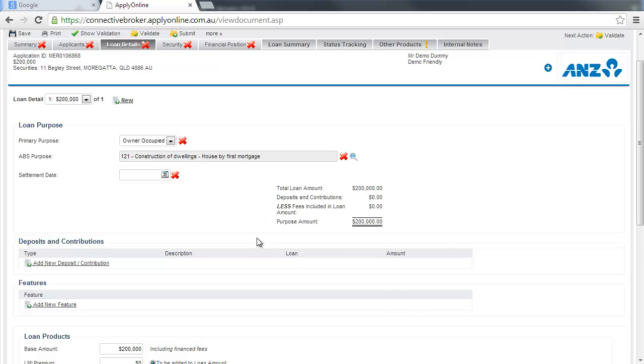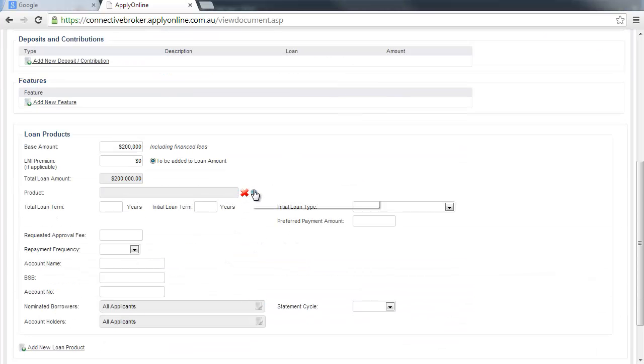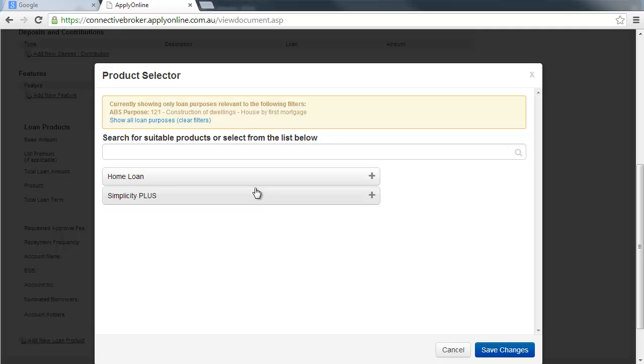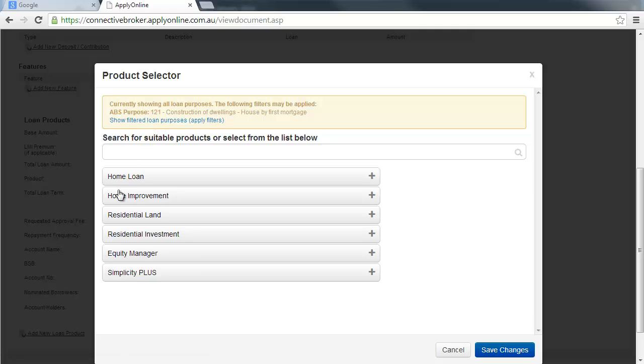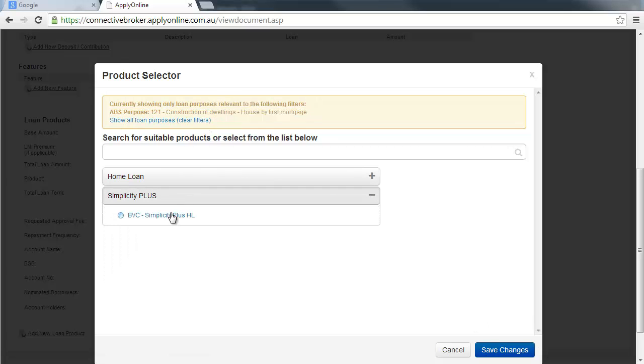So we've selected a loan purpose. We'll scroll down here and select the actual loan product. What you'll see here are the products that are compatible with the loan purpose you've selected. You can click on show all, and this will show you all of the products available, but they might not be compatible with the loan purpose, so you're likely to get a red cross if you select them. So we'll switch back to this and select this one here.